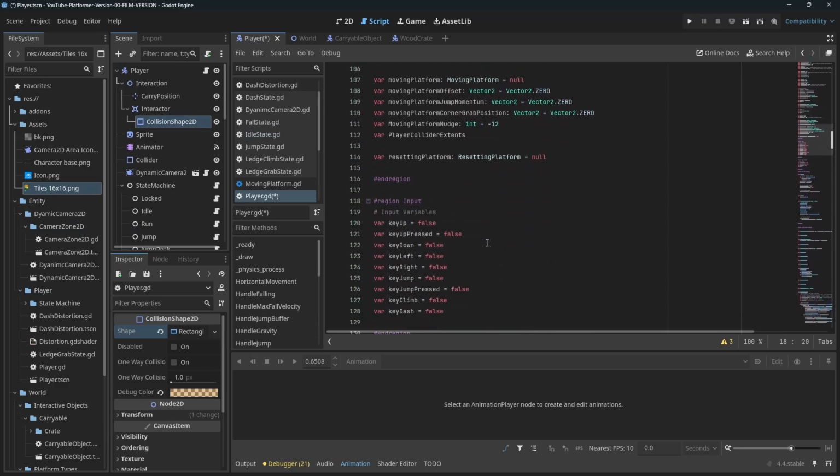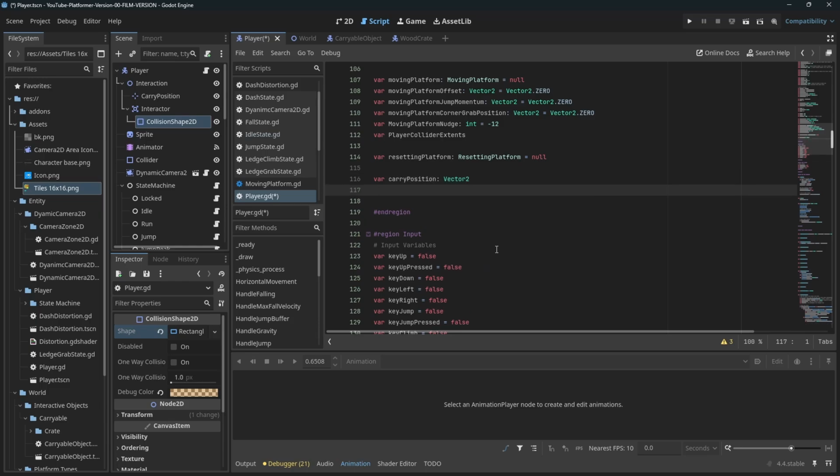All the way down at the end of our variables, we're going to add two variables. So carry position is a Vector2, and then carrying object, carryable. So now we're making this of type carryable.